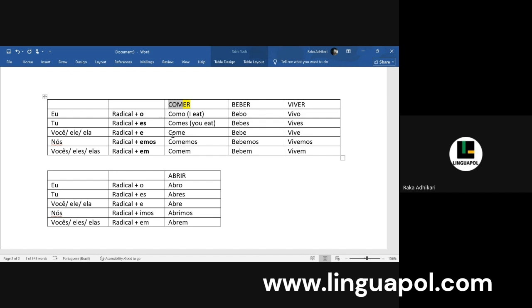So the formula is almost the same. It's just that previously we were working with AR ending verbs, so all of the formula had the letter A. Like with tu, it was as. With você, ele, ela, it was a. Nós, it was amos. And vocês, eles, elas, it was am. Now we have ER ending, so everything turns into E: es, e, emos, em. Whereas the first conjugation remains the same for all the endings, be it AR, ER, IR: we add O to the radical.